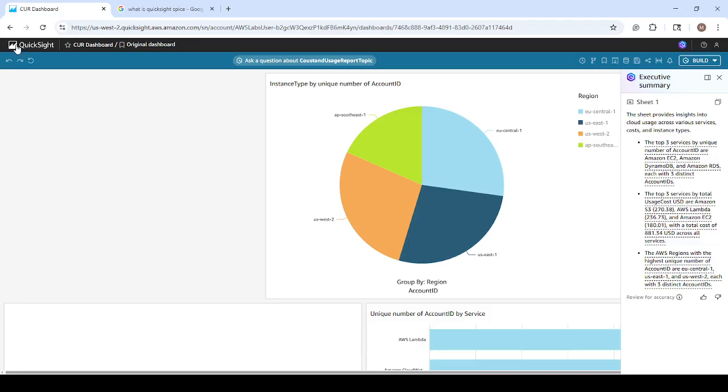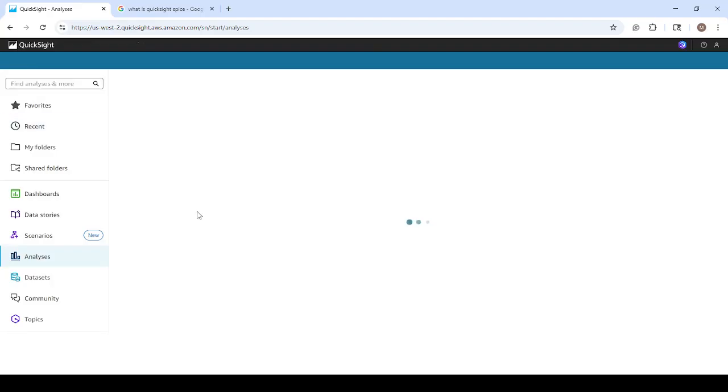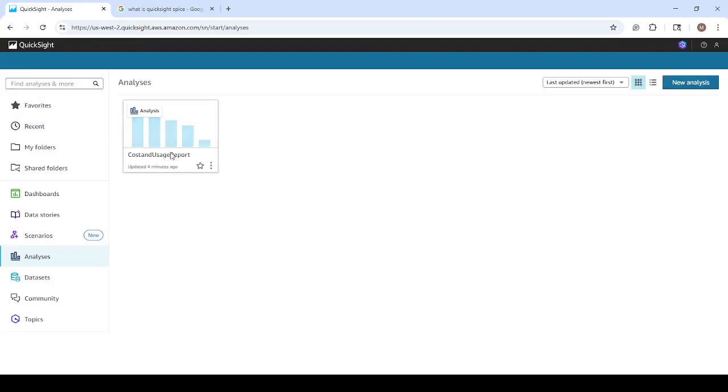So I'm just going to go to the QuickSight home button. And now you can see that the analysis I have created is here, right? Now, another nice feature that QuickSight added is scenarios.